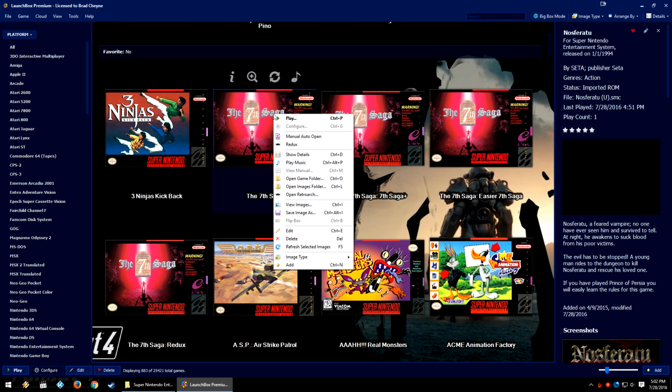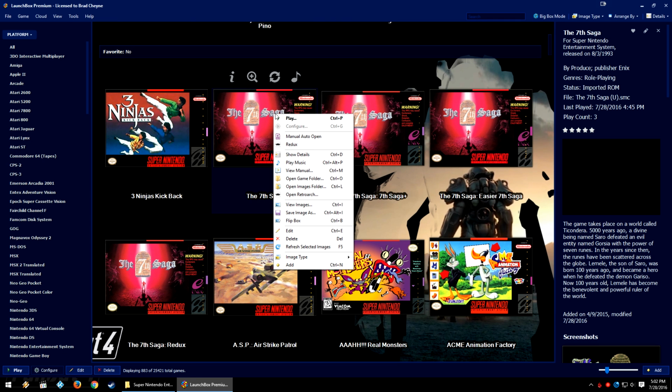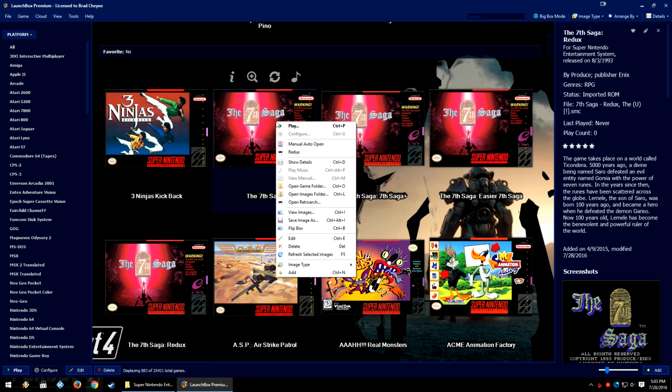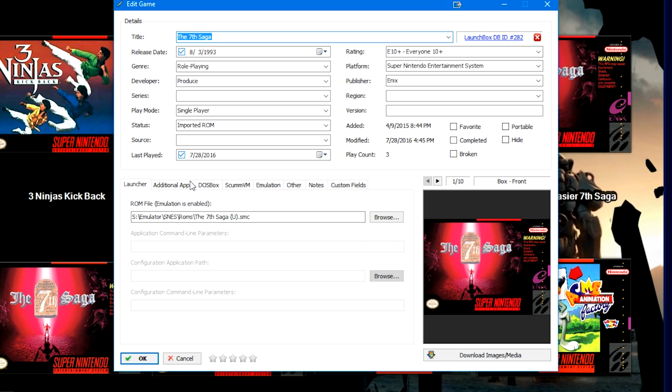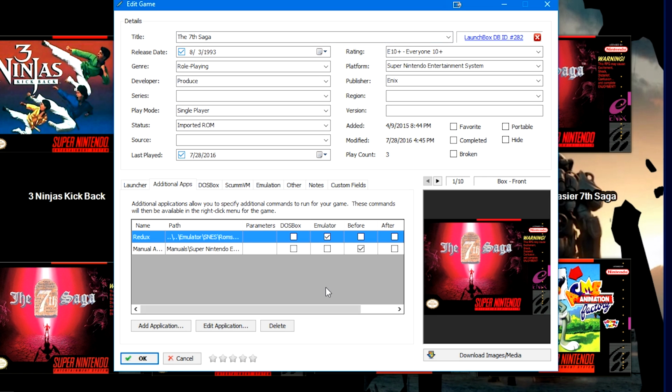So when you right click a game, you'll notice here that I've got the little RetroArch icon and the name Redux. And you'll also notice that I've got a ROM hack called Redux. So let's right click the 7th Saga and we'll go to Edit. We'll go to the Additional Apps tab and you'll see here that I've got 2 items already added. So I'm going to go ahead and remove Redux from the list to show you how to add something like this to the Additional Apps window.